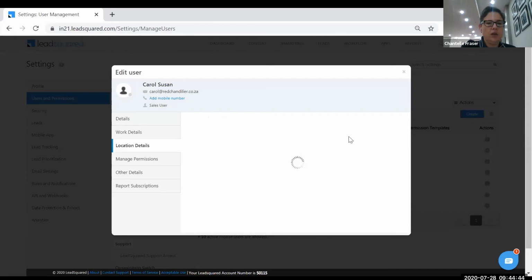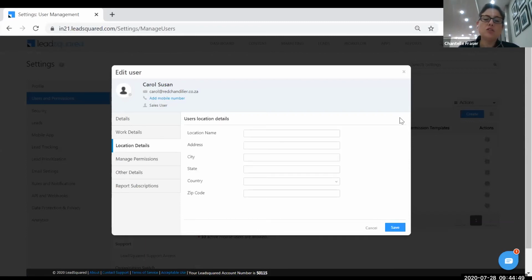Location details is basically where you're going to set up where this person works, because if you want to start assigning leads to people based on their location or zip codes, etc., then you're going to want to make sure that you've stored your location details. You might have a salesperson that deals with leads in Boksburg, as an example. So by setting up your actual location settings, it means that you'll be able to distribute leads accordingly.